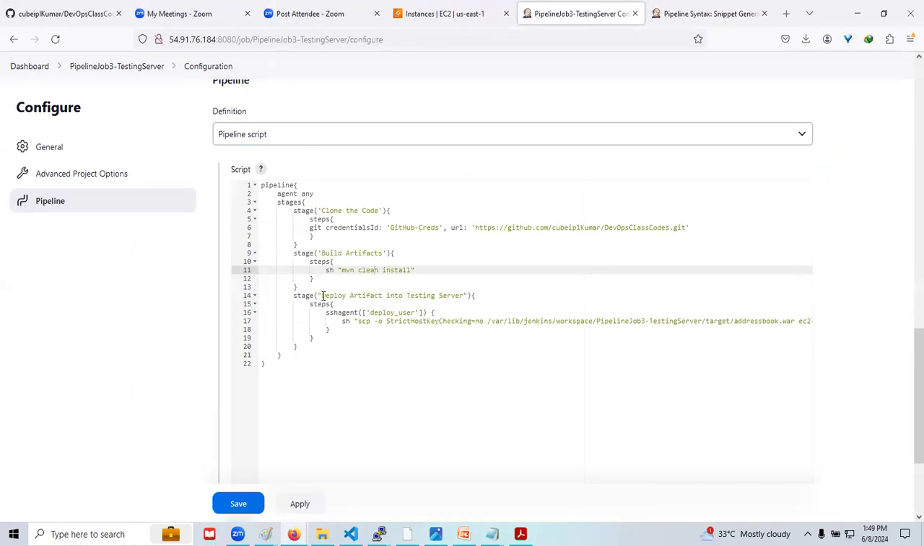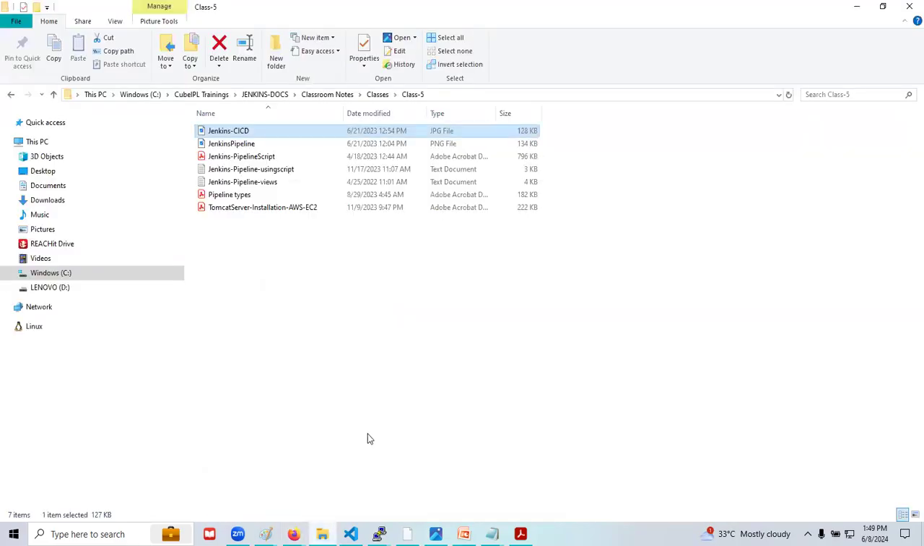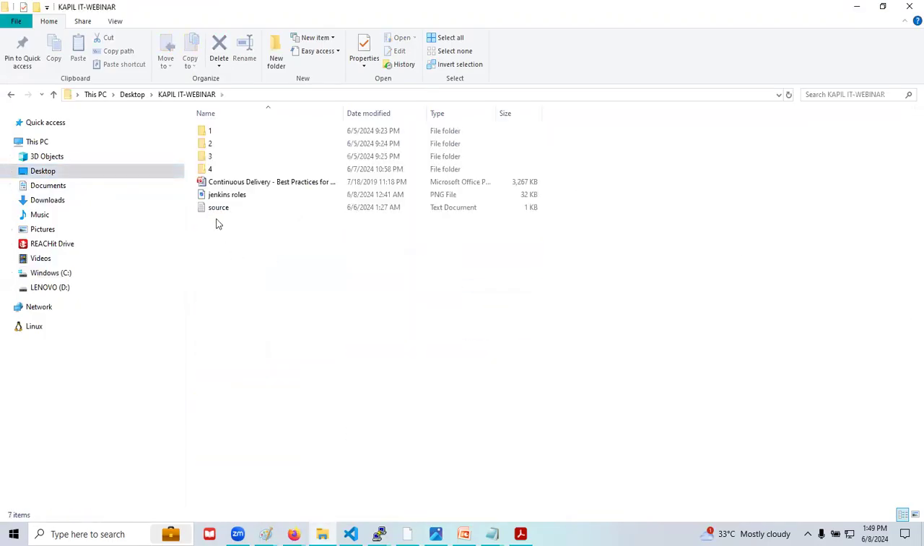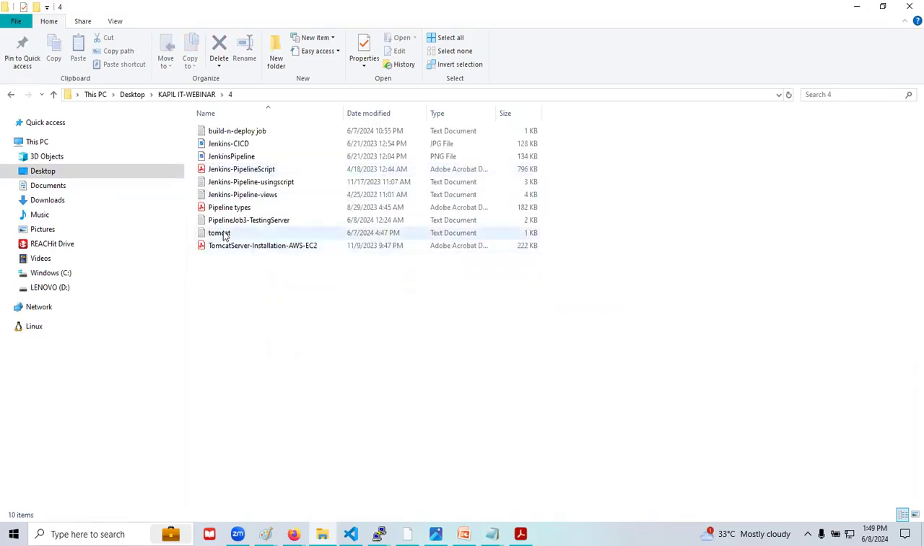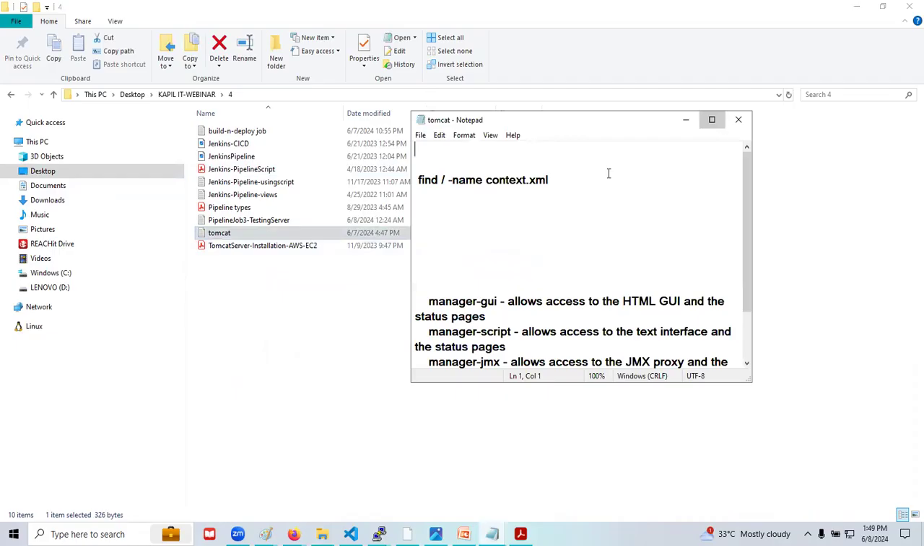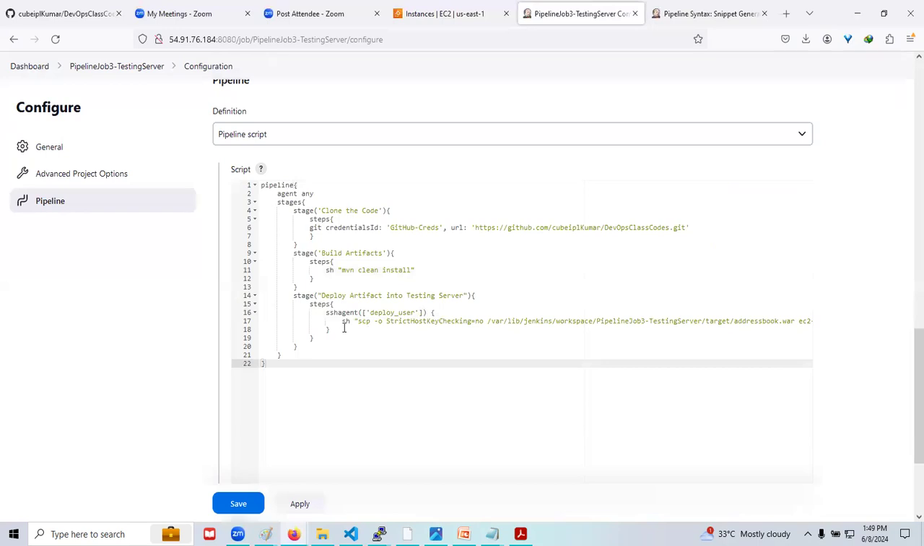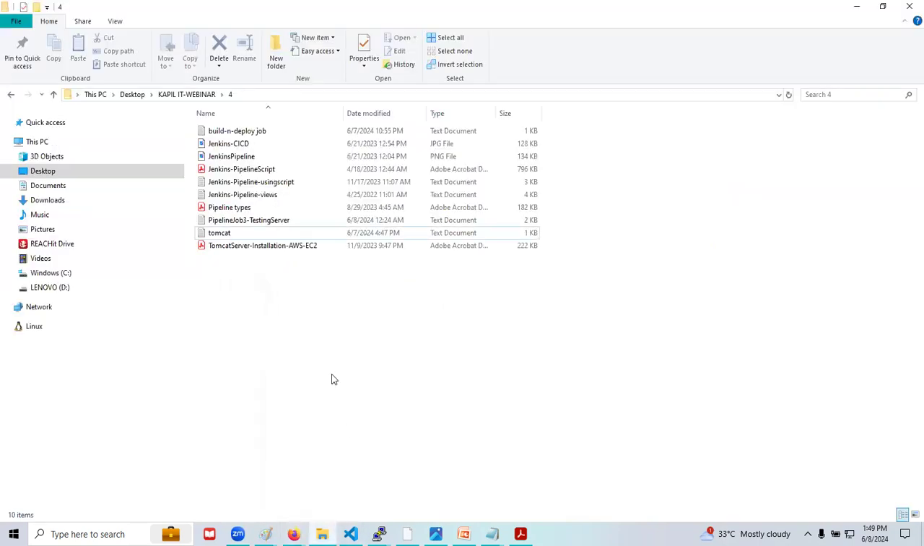Then the next stage is to deploy your artifact into the testing server. So here we are going to be using the SSH agent, guys. So what is this SSH agent? That means you are going to be installing this file. Now we have to be installing the SSH agent in this one, guys. So in this one, let me show you.